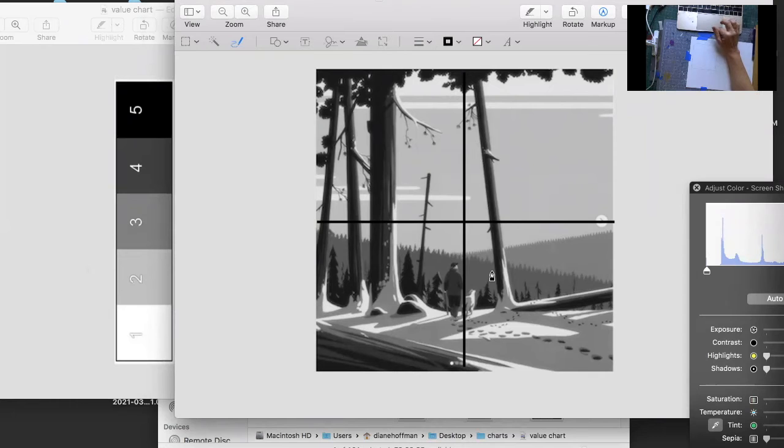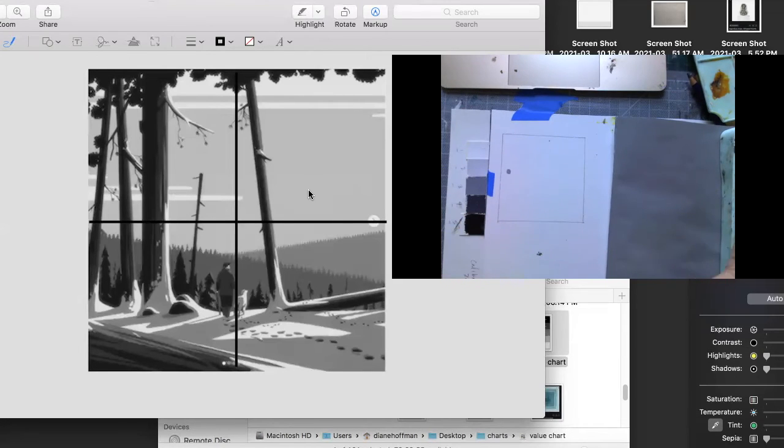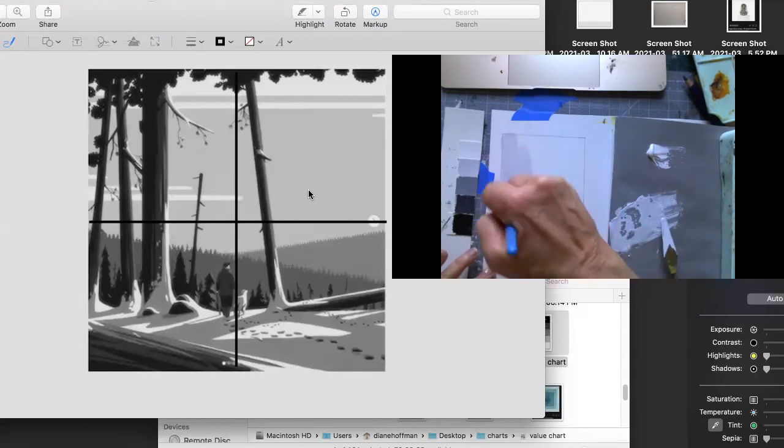Because when I look at it, there's a lot of 2 in this image. It's probably a good half the image is a 2. And then the rest of it is a little darker or a little bit lighter. So that's what I'm going to do first. So just putting in that base value first. What's nice about that is then I can go darker or lighter just depending on what is in that box. So I'm going to do that. Now I'm mixing up a 2 value. I'm going to paint the entire background that value.